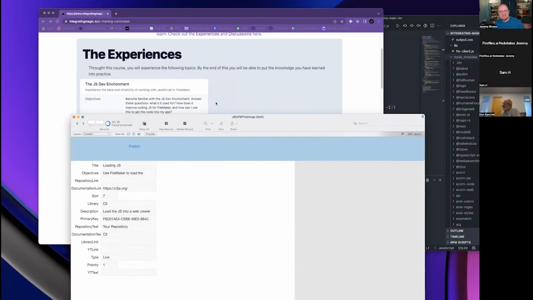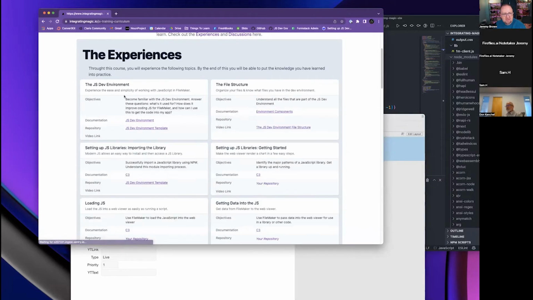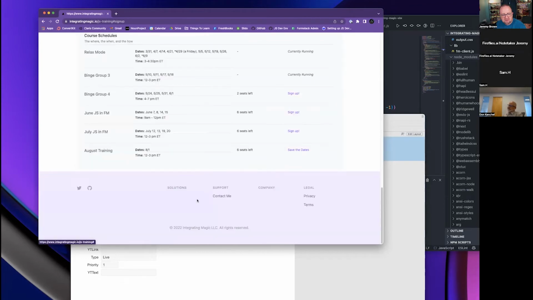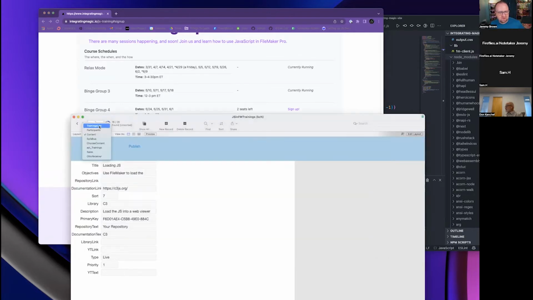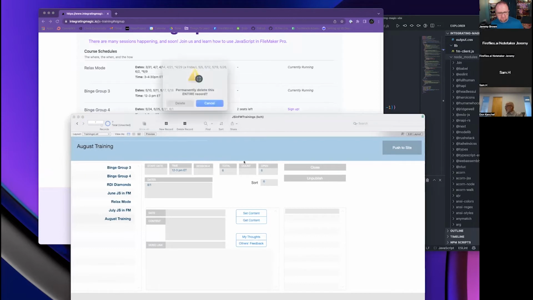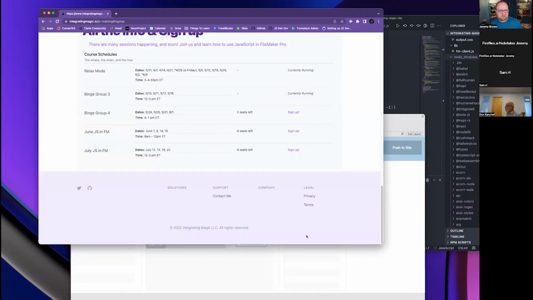Exactly. Yeah, this is just so cool because there's still some automation that I need to work out. Like now that I have a new class, I have to go get the payment link for that and put that into the FileMaker fields and so forth. So that's one thing, but that's not a big deal. So let's get rid of this August training for now, because I want that. There we go. So cool. Anyway, that's it. That's what I wanted to show.